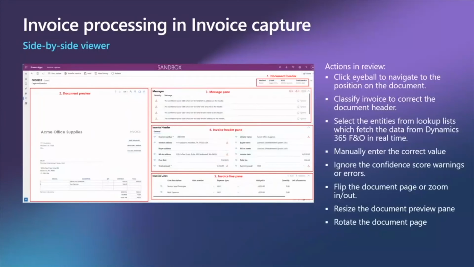As I mentioned earlier, we provide a nice user interface to help the AP clerk review the invoice. If we check the layout of this user interface, which we call the side-by-side view, on the top right side we have the document header. It contains the status, legal entity, vendor account, and invoice type. The legal entity, vendor account, and invoice type are the key of the invoice, so you need to make sure these values are correct before you start the review.